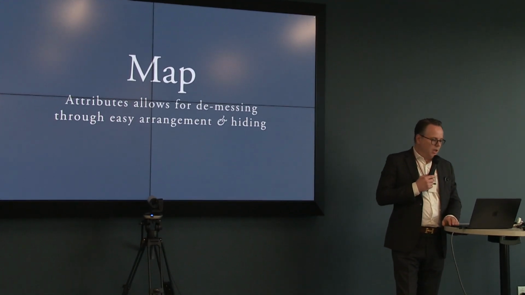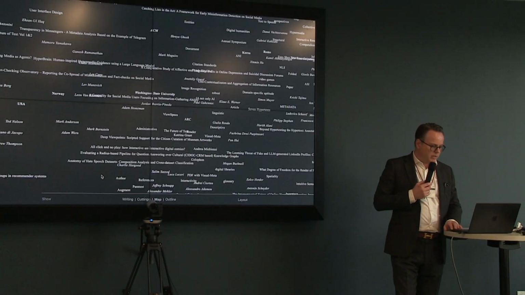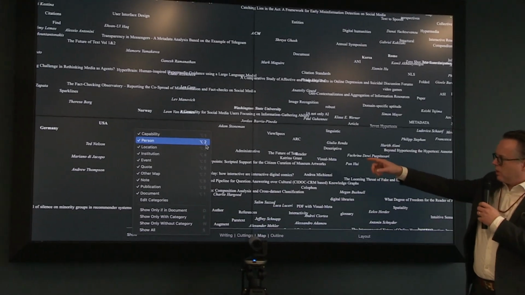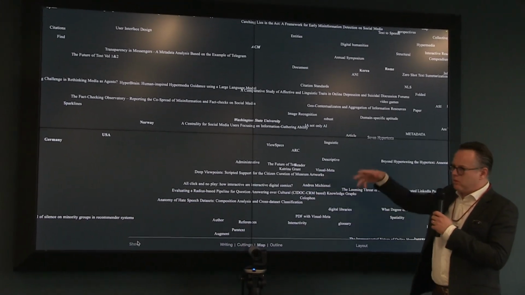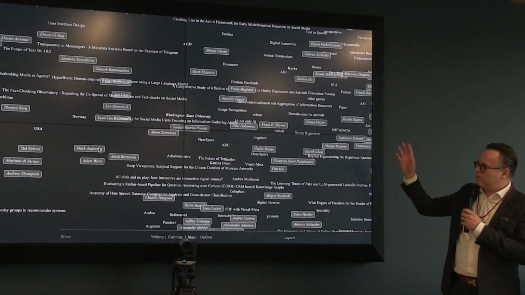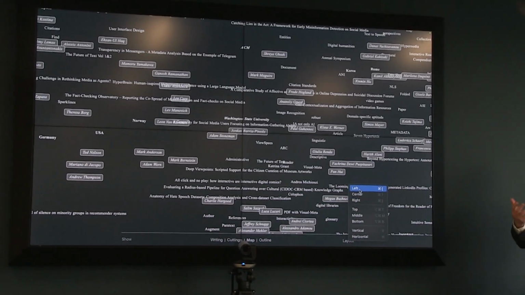I know it's not a word. Through easy arrangement and hiding and revealing things, right? So in the bottom left corner, choose to hide all people or do the keyboard shortcut, and all the people are hidden. But the key is when you then immediately bring them back, they're all selected. It's really important to be able to select things based on a criteria.